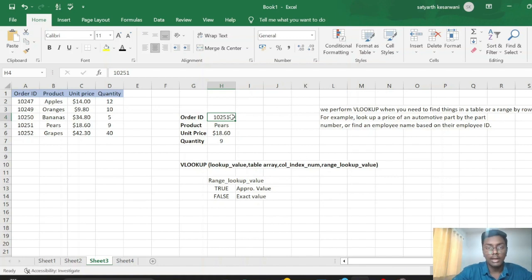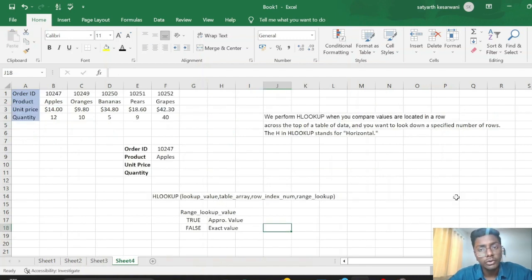Let's change the product ID from 10251 to 10247. Let's see. The product for ID 10247 is apple, the unit price is $14, and the quantity is 12. That's all. So the next function is HLOOKUP.